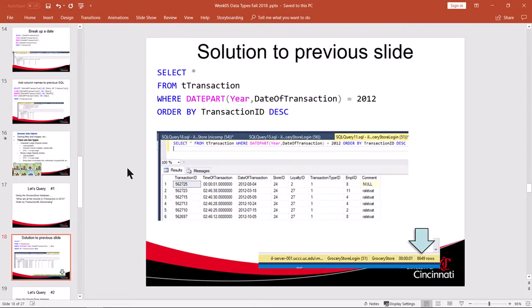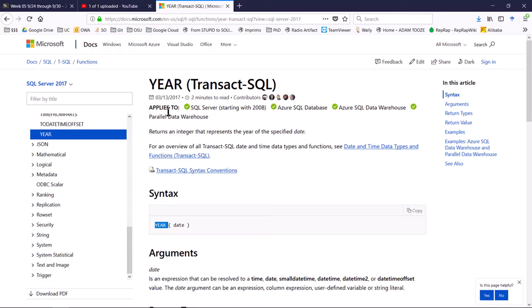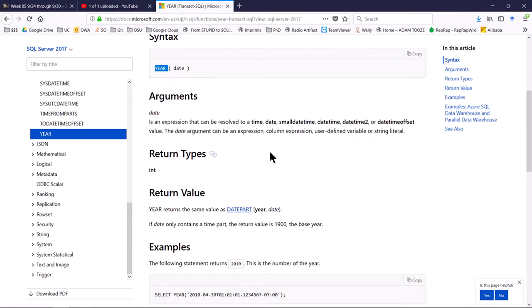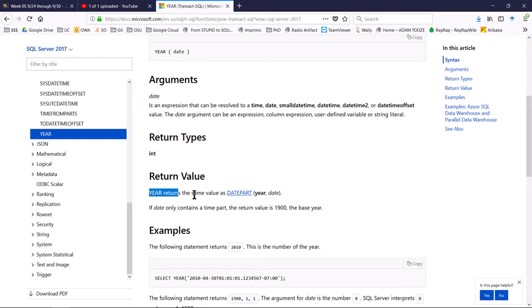In this solution, I did a little differently. Just to illustrate that there's more than one way to solve a lot of these problems, I used date part instead of year. If we go back to the Microsoft SQL Server documentation, it says year returns the same value as date part. They are equivalent functions if we use them this way. Everything looks good.